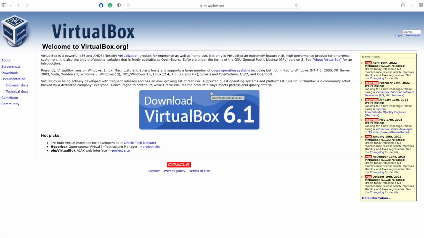So to create our virtual machine, I'm going to use VirtualBox. VirtualBox is a free hypervisor software which anyone can use. It is available for Mac, Windows, as well as Linux operating systems. To download VirtualBox, you simply need to go to virtualbox.org, and here you will see a download VirtualBox 6.1 button. Whatever the latest version is, it will appear over here.